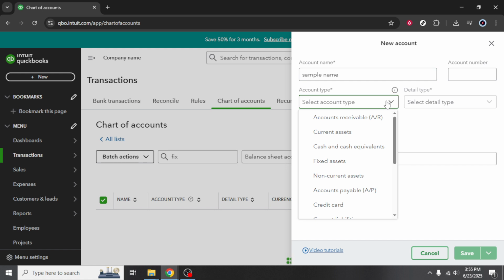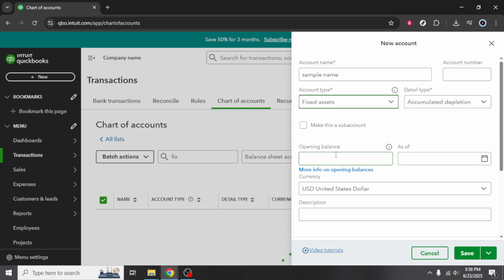After naming the account, it's crucial to choose the correct account type. QuickBooks offers various categories like assets, liabilities, income, and expenses. Selecting the appropriate type ensures that your accounting records reflect reality. It's also beneficial for creating accurate financial reports.